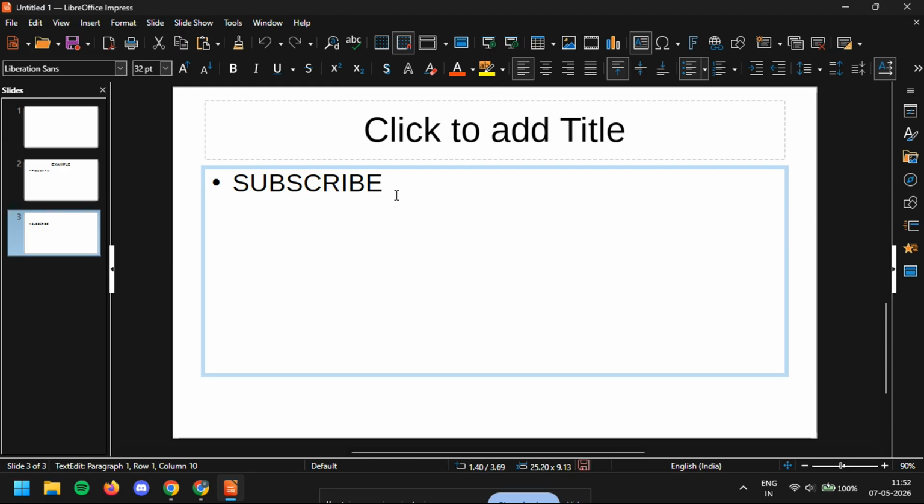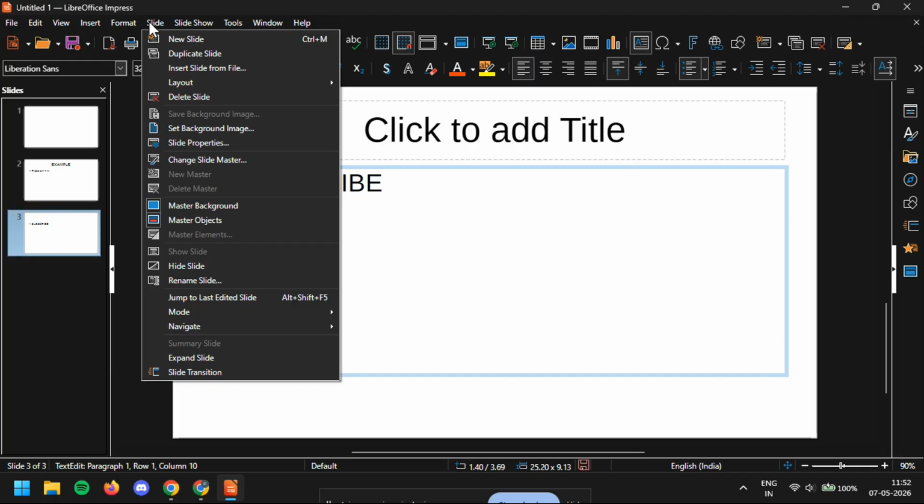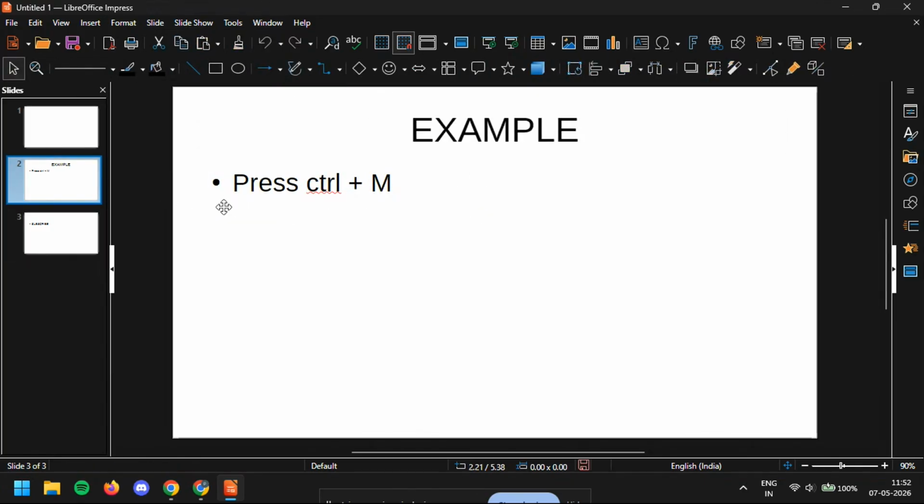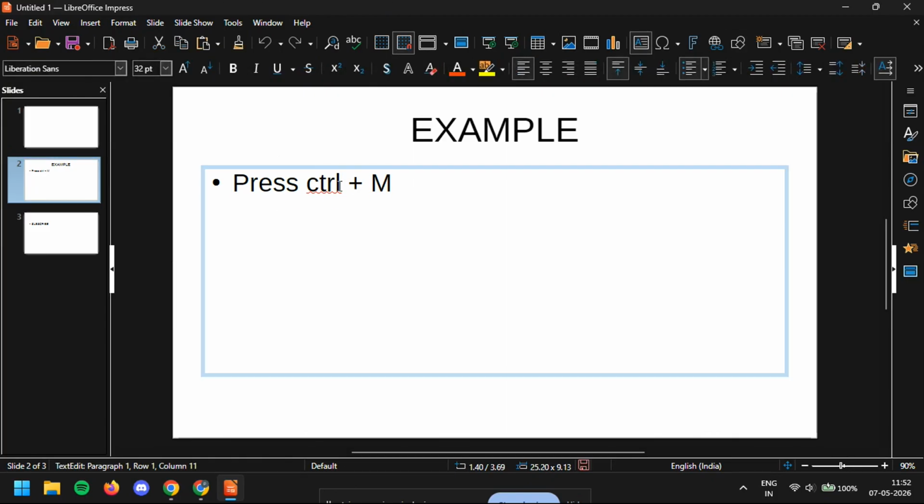So to recap, open LibreOffice, go to Impress Presentation, open your presentation, click Slide in the top menu, then click New Slide. Or, if you want the fastest option, just use Ctrl M. In a few seconds, a new slide will be added to your presentation.